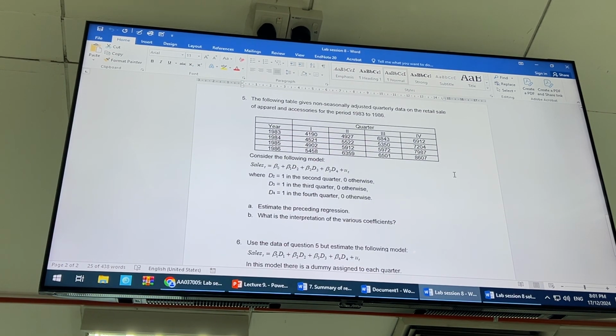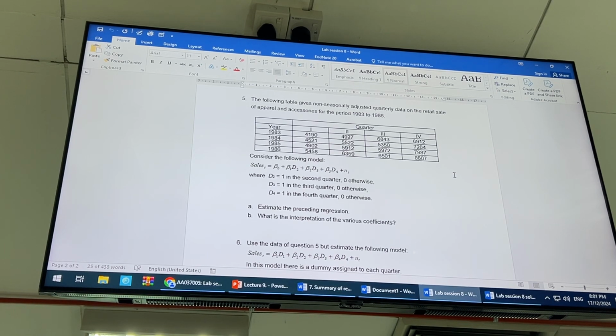Question number 5. The following table gives non-seasonally adjusted quarterly data on the retail sale of apparel and accessories for the period of 1993 to 1986. So we have quarterly data, and it is just like we have different categories. We have 4 different categories, just like seasons just now. Right now we have 4 different quarters. We want to know how the different quarters affect sales, so you need to create variables to represent the different quarters.